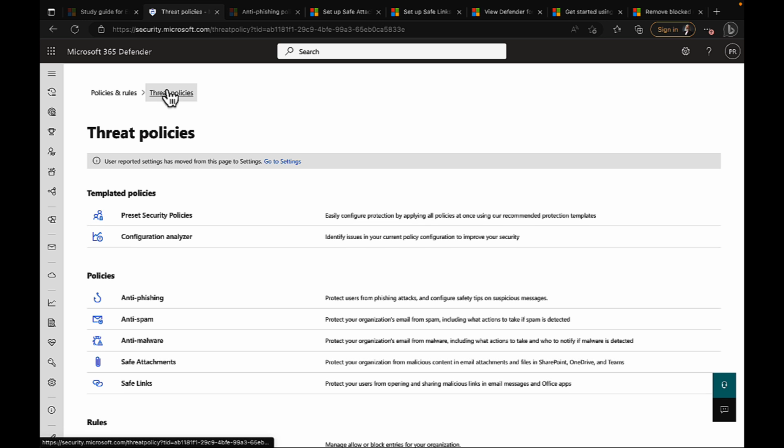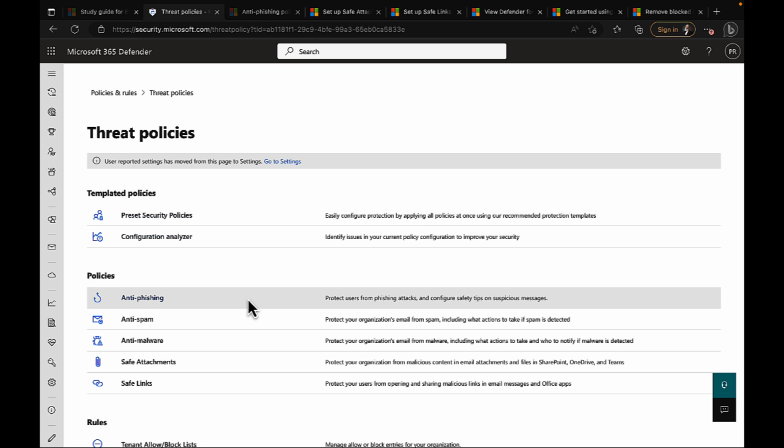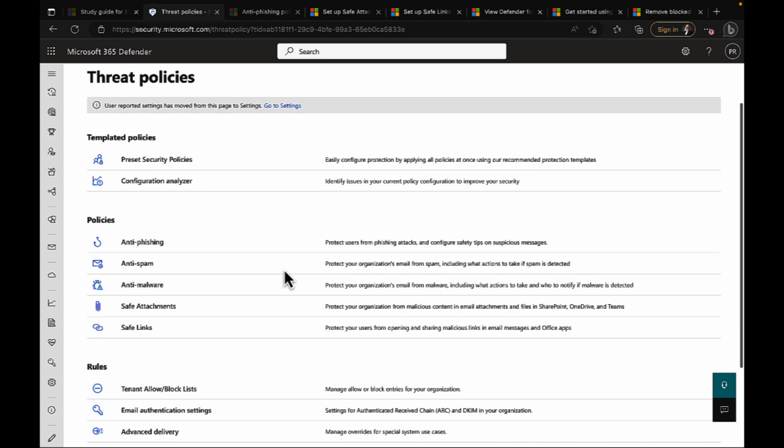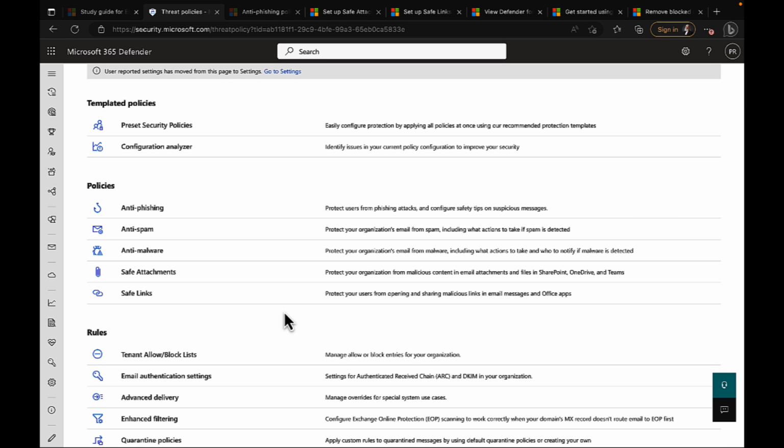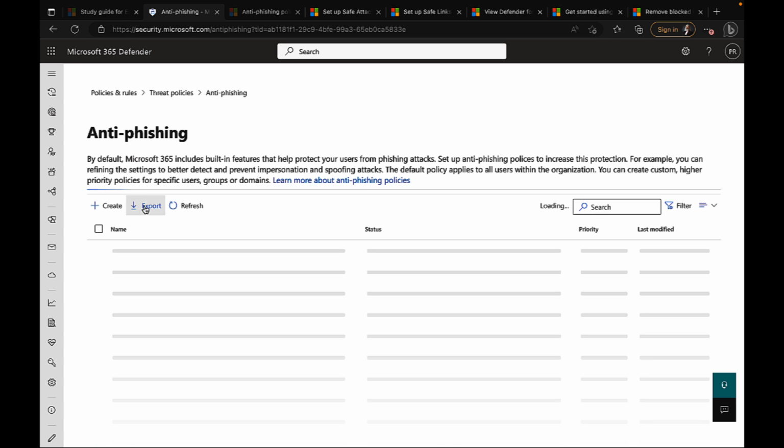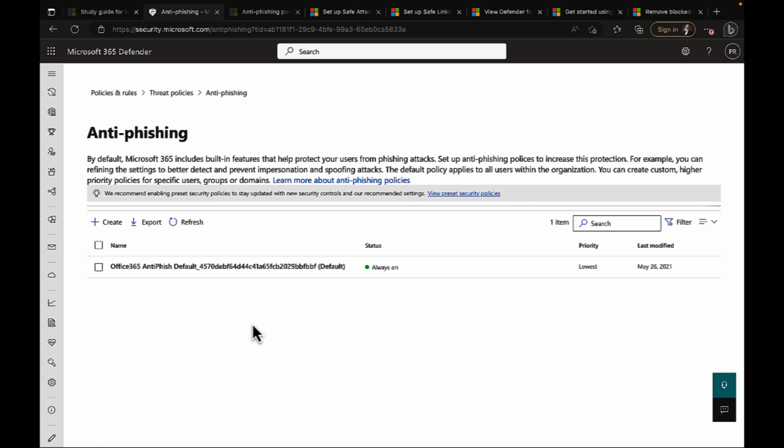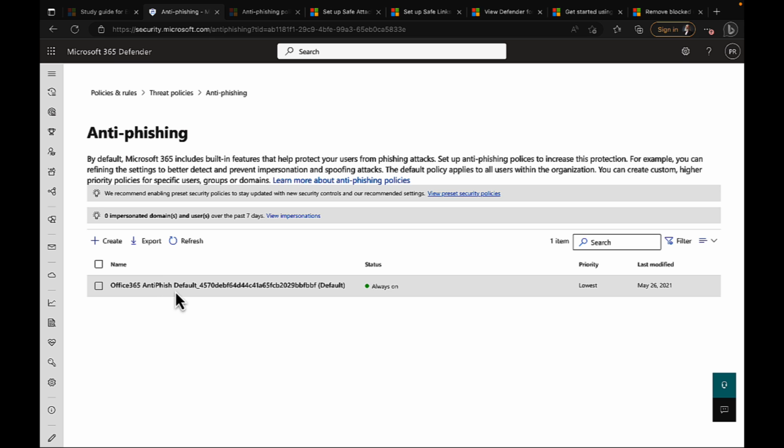If we go back to threat policy, so we've had a look at the two top ones, which are templated policies that you can take advantage of. And these are really great if you don't know where to get started. But you can also configure these settings on your own. You can go in and tweak these or add to them and apply them as needed. So if we go into policies and anti-phishing, we can see that we have the Office 365 anti-phish default policy in here, which is always on. The priority is lowest. The last modified date is highlighted there.